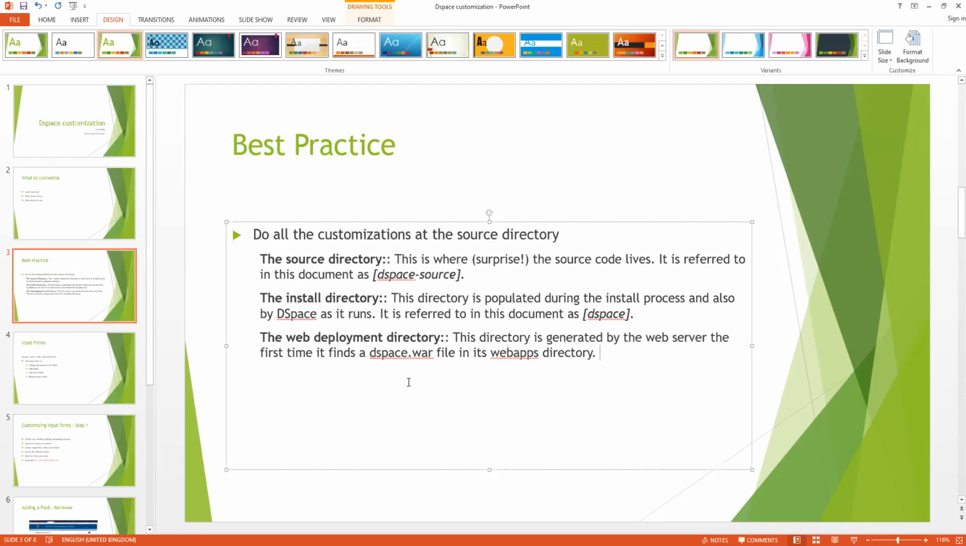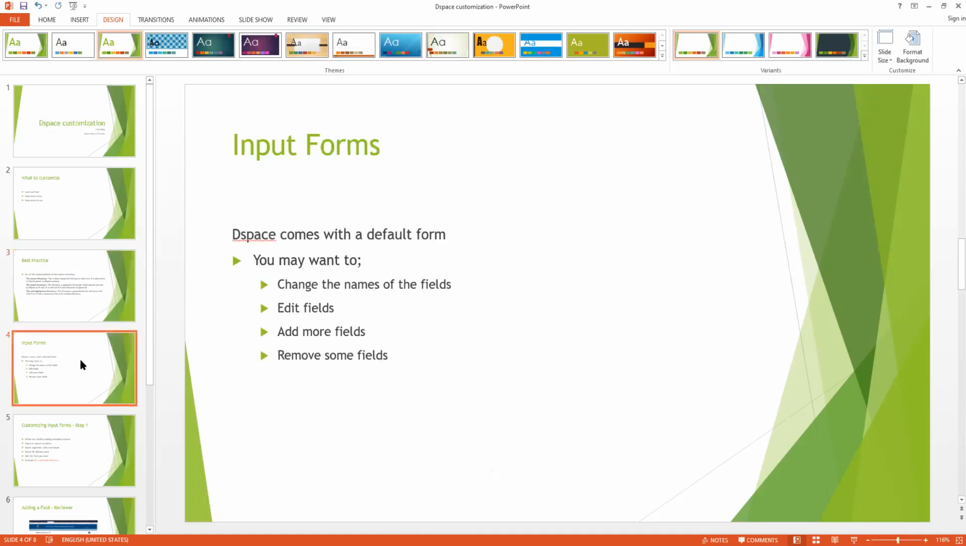Now, when you are doing customizations, what you just need to know are the files to deal with. Which files are you going to edit in order to realize the customizations you want? So, for the input forms, DSpace comes with a default input form. I mean the form where you enter the metadata, like for example, the author, the title.